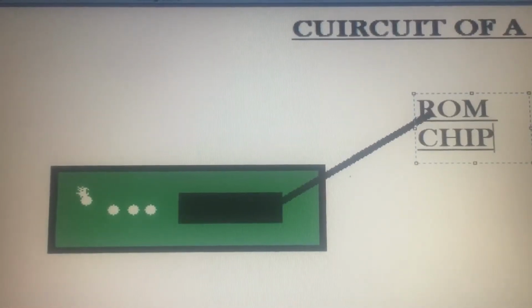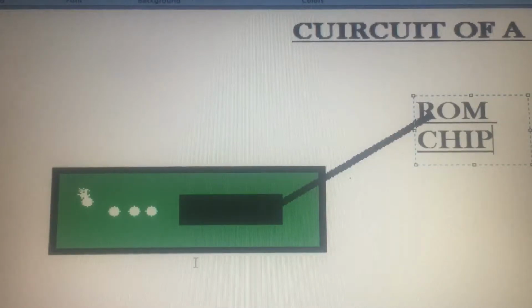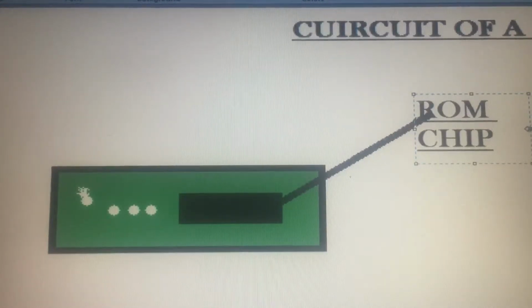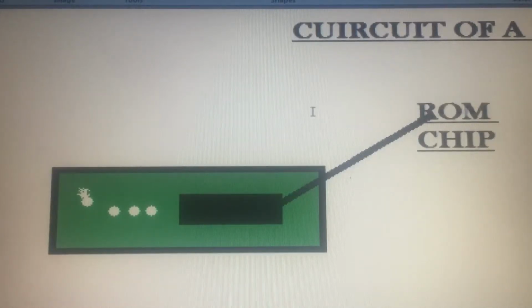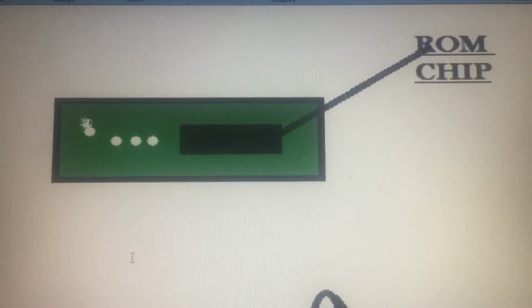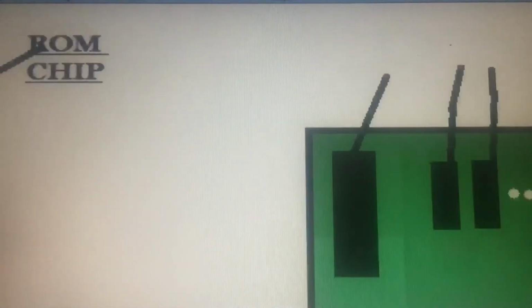Now, this chip has a huge role in the response of the music in a circuit board or any piano keyboard. So, what does this ROM chip do? Actually, this ROM chip responds with the keys, meaning that if we push any key, this ROM chip responds and then we hear the music. Now, how do we hear the sounds from these chips?